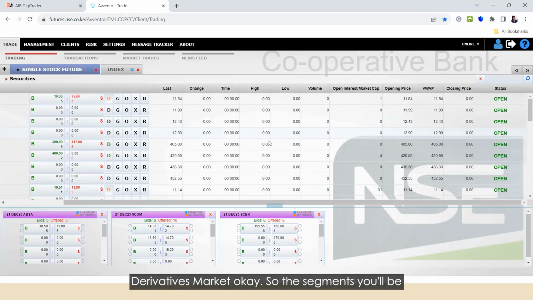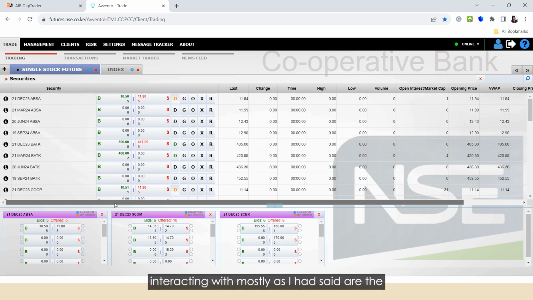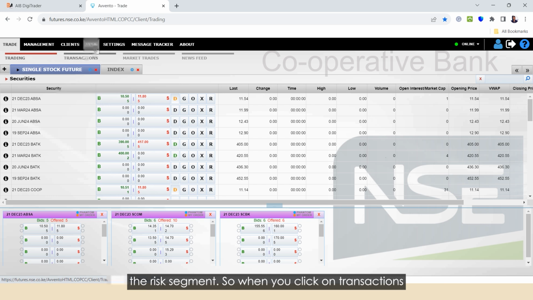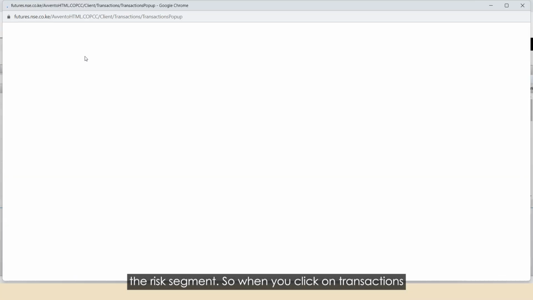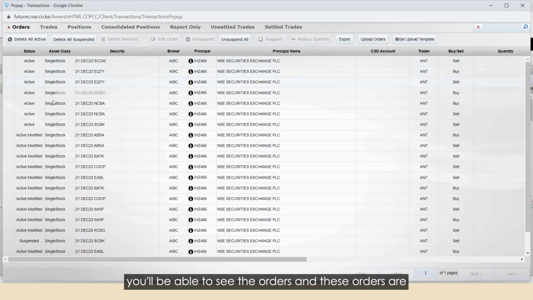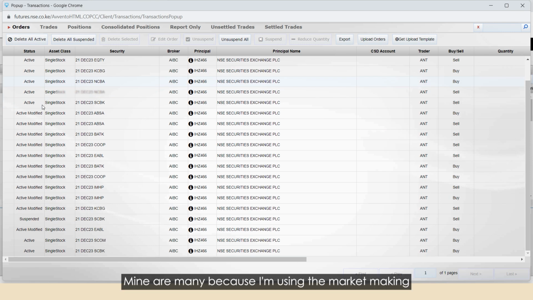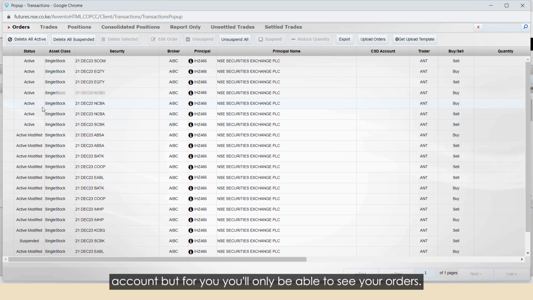The segments you'll be interacting with mostly, as I had said, are the trading segment, the transaction segment, and the risk segment. When you click on transactions, you'll be able to see the orders that you have put. Mine are many because I'm using the market making account, but for you, you'll only be able to see your orders.